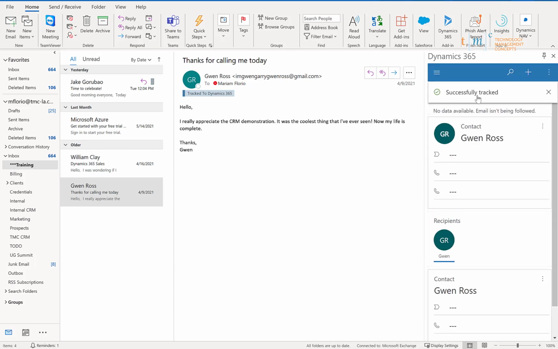I can see that that email is successfully tracked now inside of Dynamics 365. I can see the contact record there, tracked regarding, as well as a visual indicator with the blue symbol that that email is tracked. Now, any responses or replies to this email will also be tracked inside of Dynamics 365 because it has a tracking token on it. So even if the subject line changes, that email and its responses will show up on that contact record where I've tracked the message. Now you can do the same thing for tracking emails from your sent items or any other folders. Let's click on William Clay.